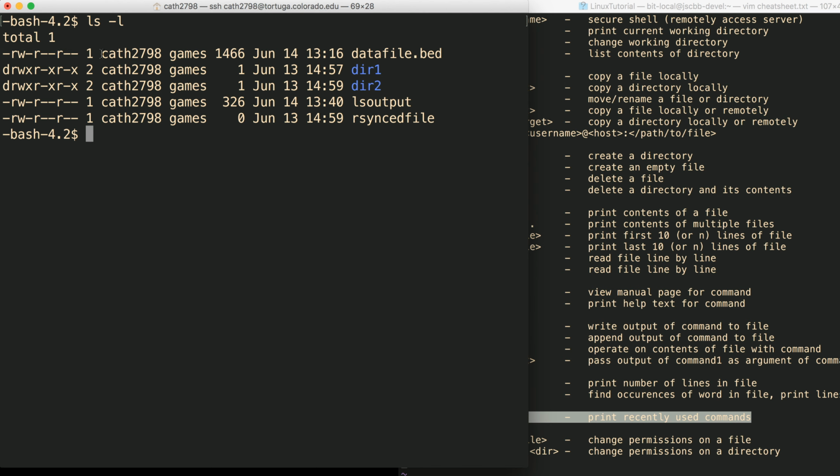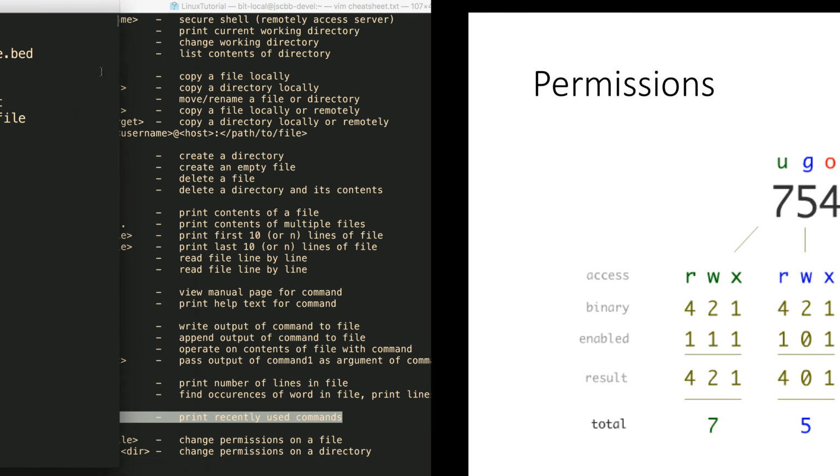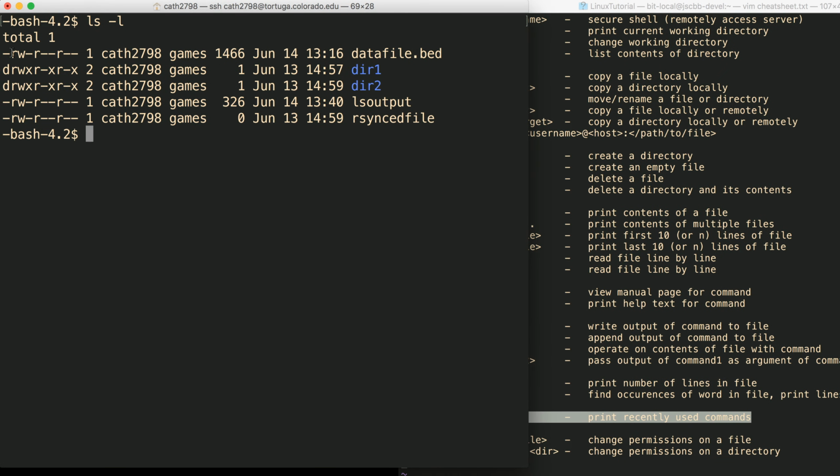It also includes information like who is the owner of a given file and what group is that file associated with. And so, just an explanation of what these permissions mean in this first line.